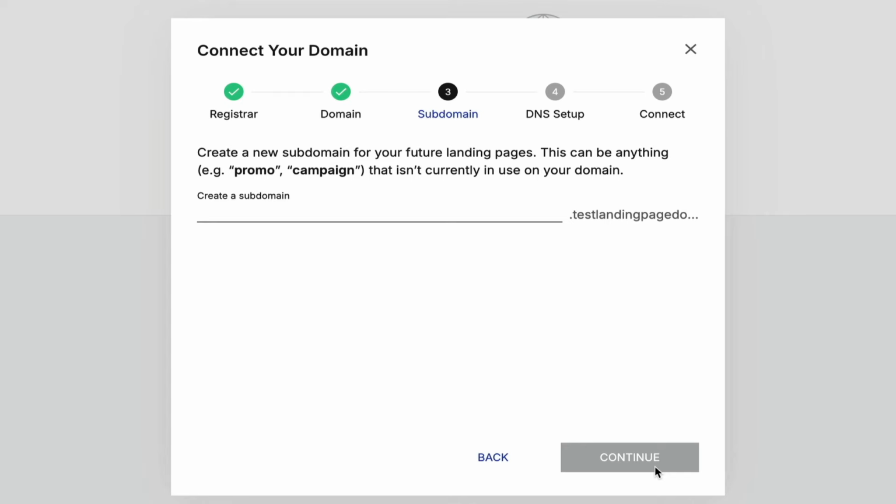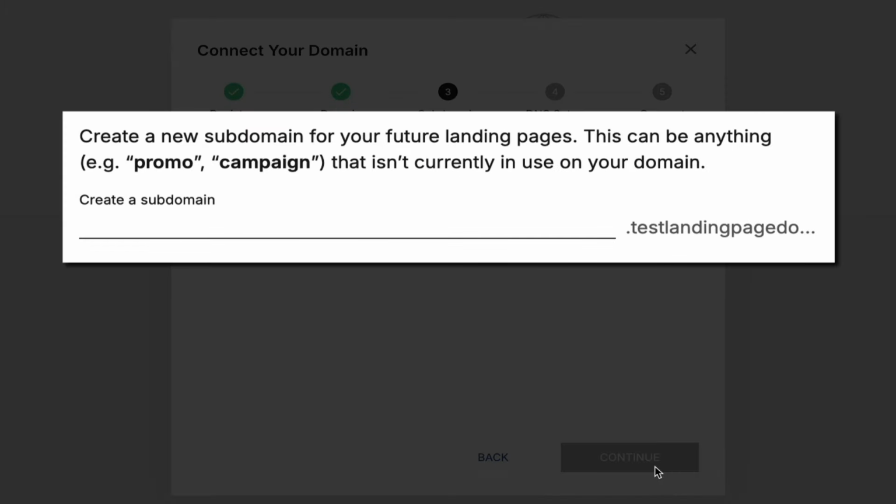Next, you'll enter the subdomain of the landing page. For this example, I'm going to have it be ebook, since this campaign is promoting my food blog ebook. So when it's all said and done, the link to my landing page will be ebook.testlandingpagedomain.com. Also remember, this isn't connecting the domain or subdomain to the landing page. This is just adding it to the account. We'll connect this to the landing page when we publish it, just FYI.